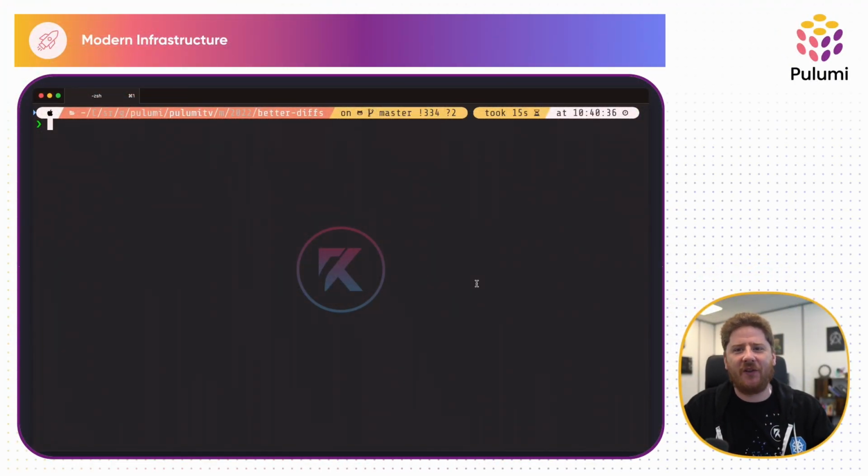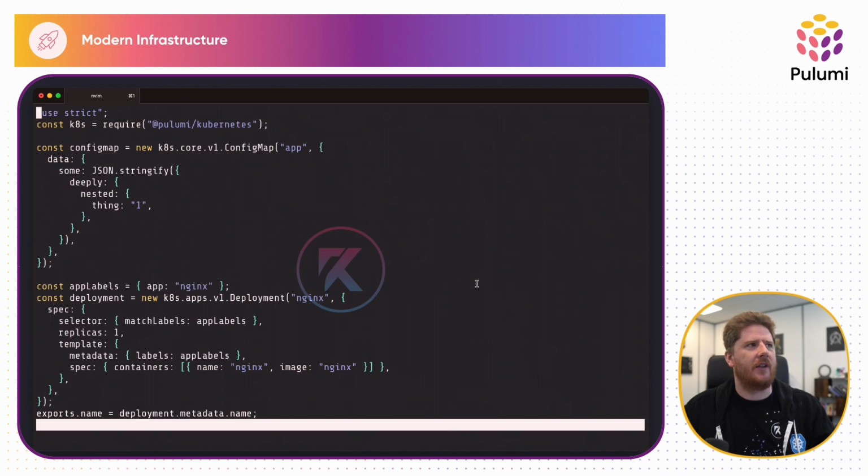All right, feature number 3, better diff support. Now this may not sound very exciting, but I am thrilled with this addition to Pulumi. So let's take a look at what I mean. This time we're jumping into a JavaScript project, and we've got some more Kubernetes resources. The first thing I'm doing is creating a config map with some deeply nested things. In fact, we have a value here of 1, which I'm going to increment to 2. And if we drop down to our deployment, you can see that we have more deeply nested things, only this time less contrived. And what I'm going to do is change our image to 1.14.2.